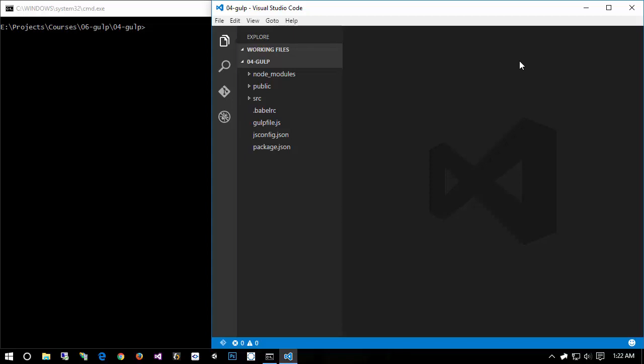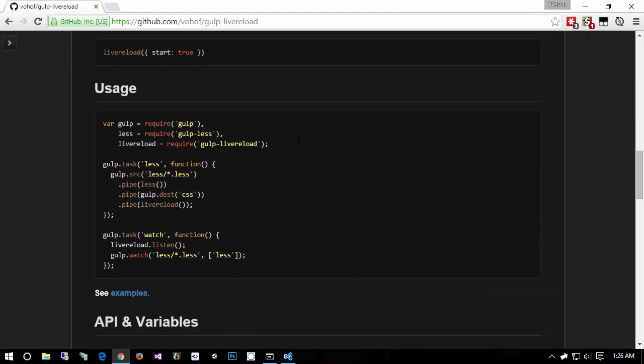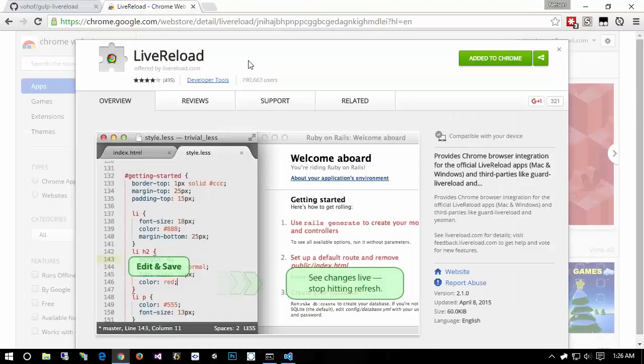So let's go ahead and set that up. The package we're going to be using is going to be called Gulp Live Reload. Now, Gulp Live Reload works with a special Chrome plugin that you can go ahead and grab. If you just searched for Chrome Live Reload, you can go ahead and grab it from the Chrome store.